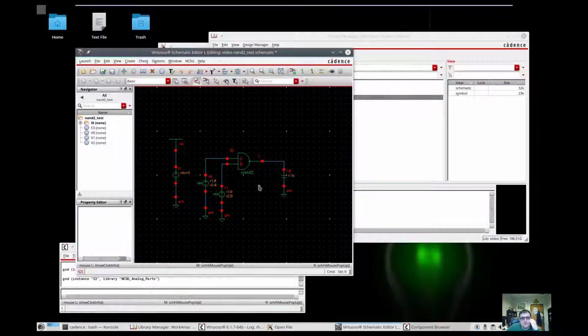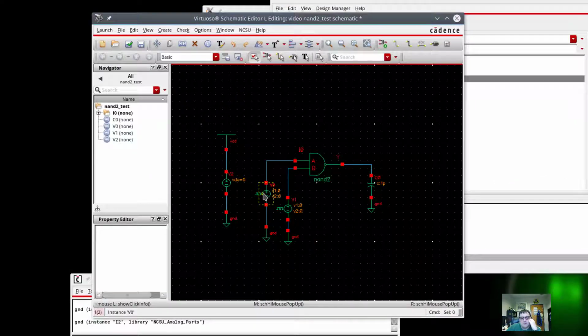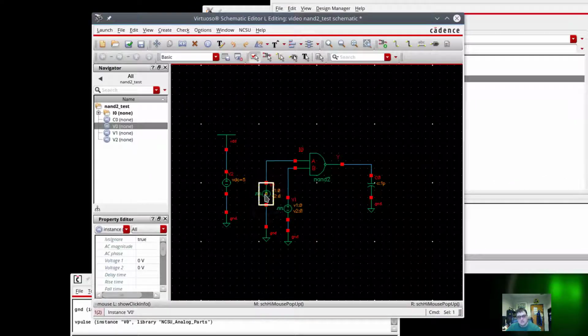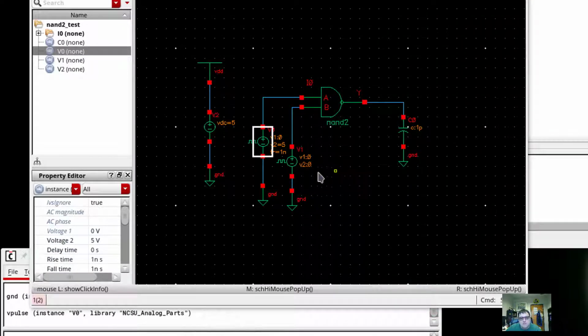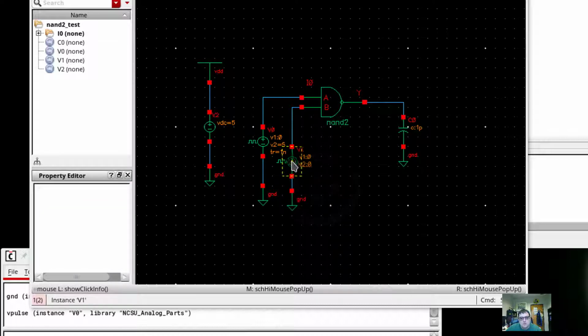So the only thing that's left to do in this layout is to assign properties to these two pulsers. And what I want to be able to do here is to set the voltage for the pulse to be 2. The delay for this first one will be 0. The rise time will be 1 nanosecond. The fall time will also be 1 nanosecond. The pulse width will be 10 nanoseconds. The period will be 10 nanoseconds. And there's no DC bias or anything else. And that will give me a nice little square wave.